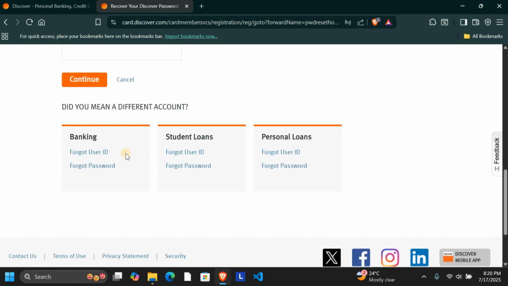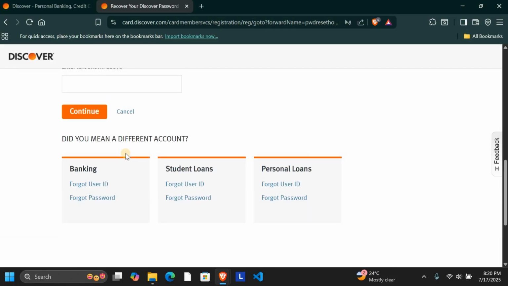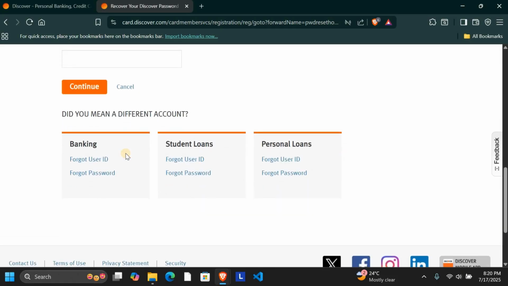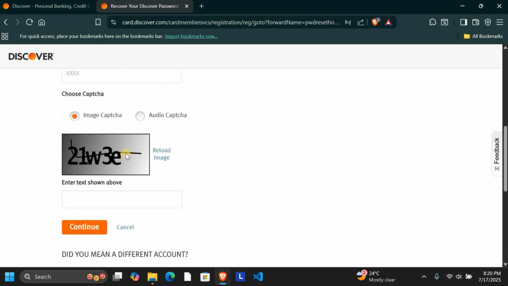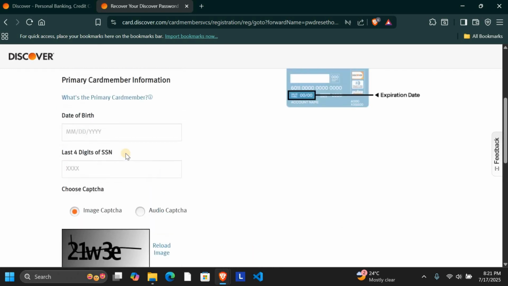Most often you will receive a text message code to your registered phone number. Check your phone and type the one-time code into the Discover site to verify your identity. Once verified, you will be able to create a new password.